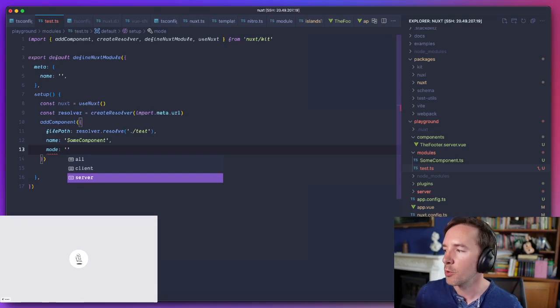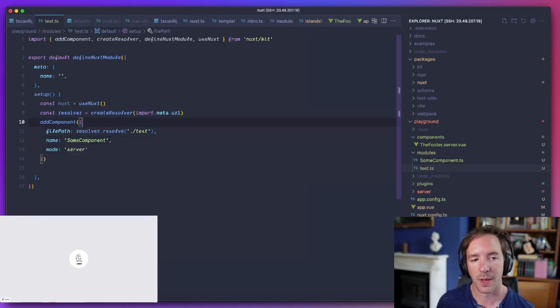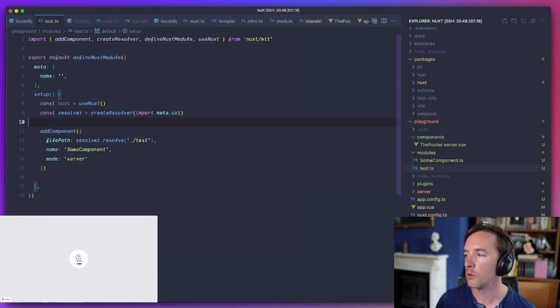Now Nuxt has supported split components for a while, where you have a server component implementation and a client implementation, and so that's worked. As in, we've used one component on the server and a different one on the client. But if you just make this mode server, that will add it as a server component. That's how you can do it with a mode programmatically.